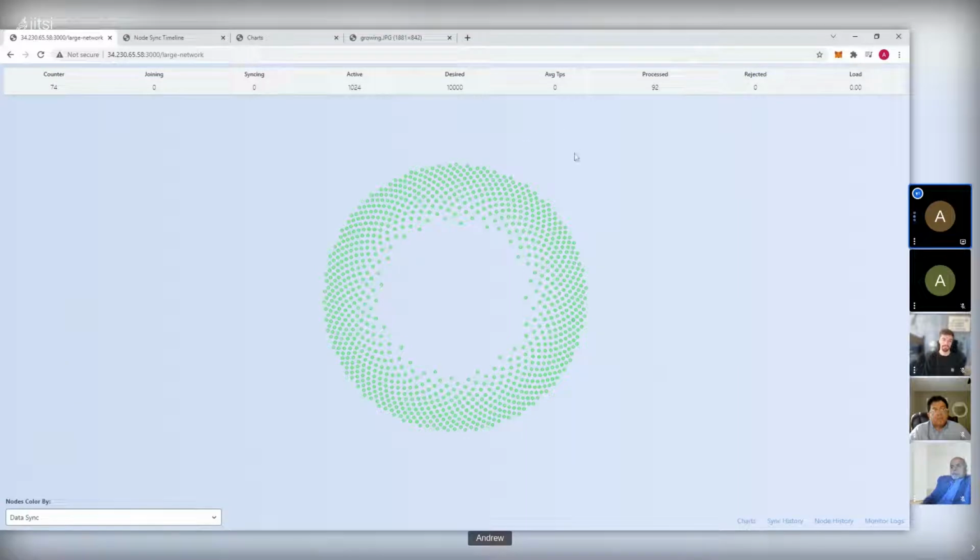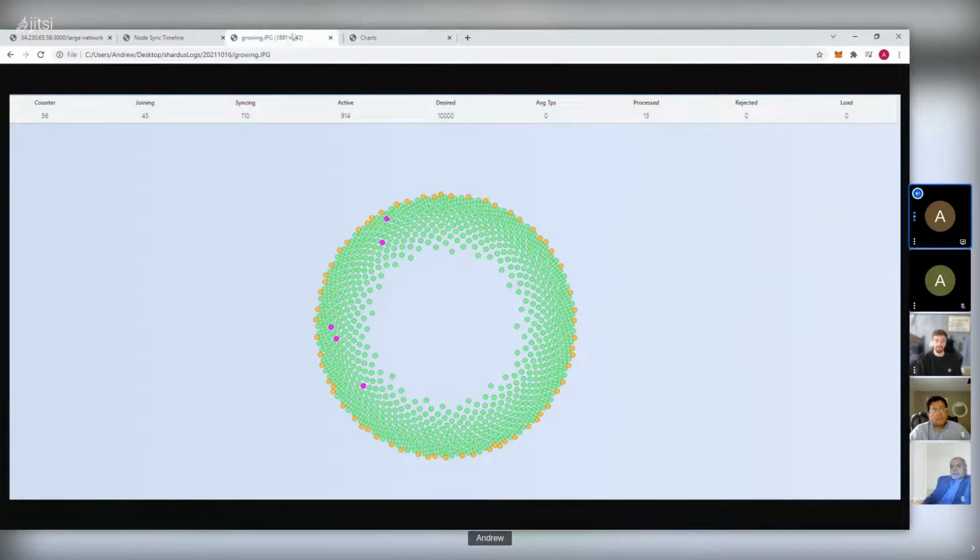Right now, there's no spam happening, and we kicked this network off a little before the meeting started. I grabbed a screenshot earlier in the meeting while other people were talking. We see these yellow nodes around the ring here are nodes that are joining into the network.